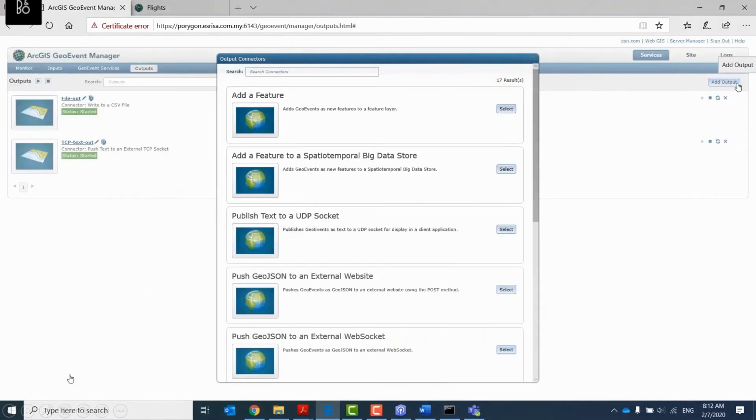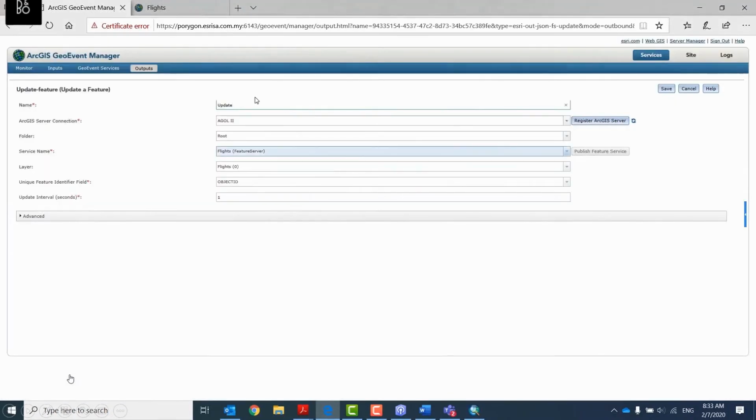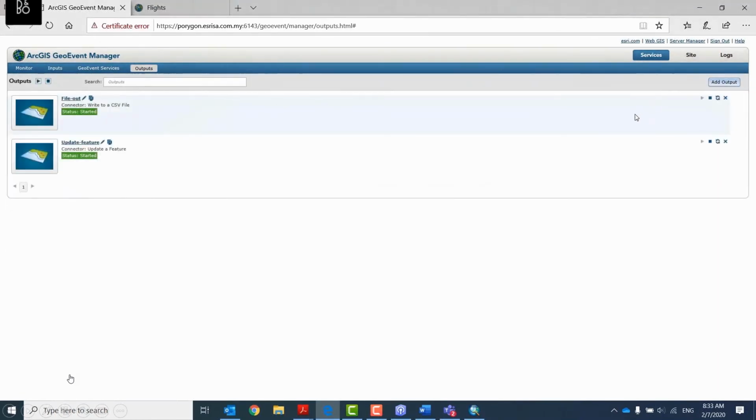Alright, now we want to modify the GeoEvent service to send data to multiple outputs, which is updating a feature service. Same as before, click output, and then I'm choosing update a feature. Alright, we need to configure the output and ensure that it's being sent to the service in our web map. Name our output and then click save to save our new output. Alright, now we have two outputs.